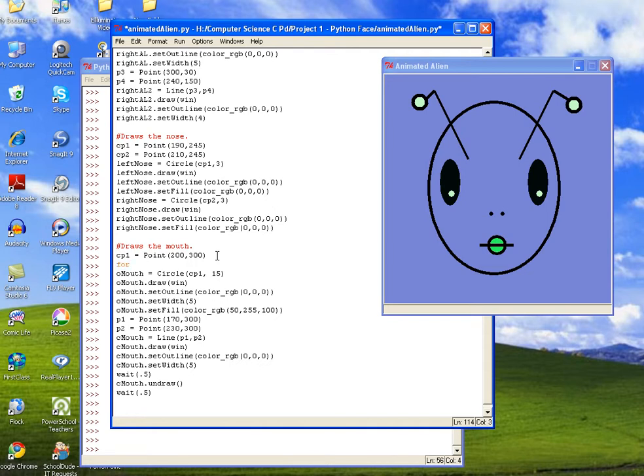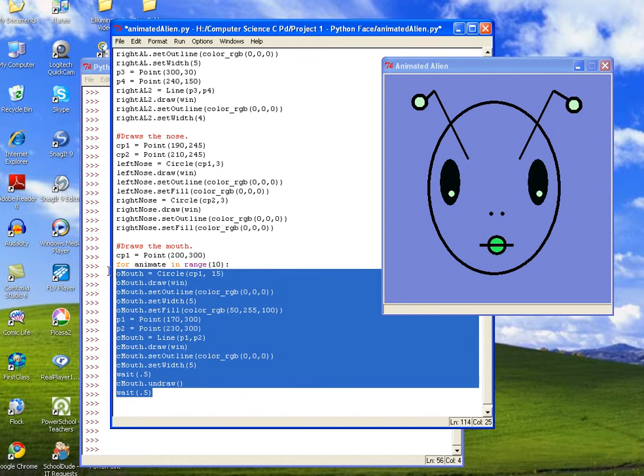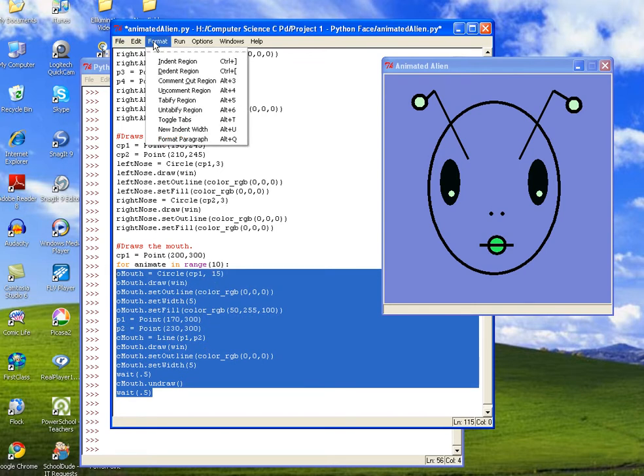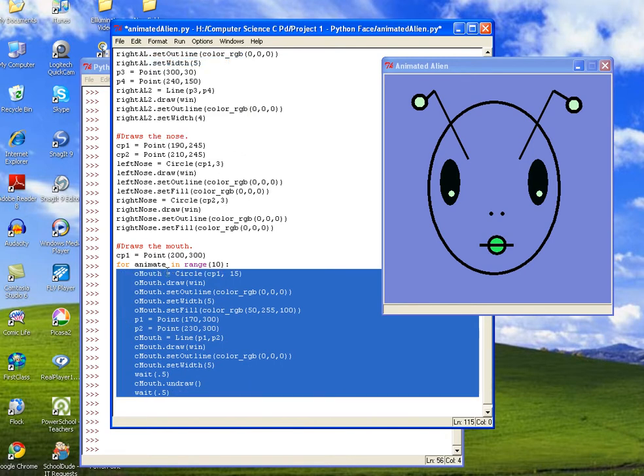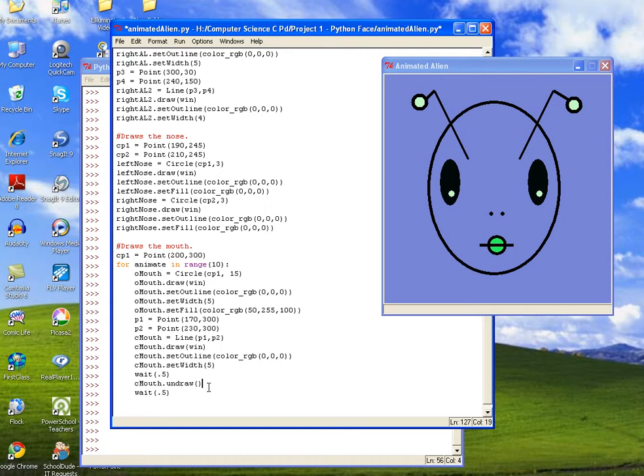So we're going to do for animate in range, and we'll say we want this process to repeat 10 times before it stops, and then a colon. Anything after a colon needs to be indented, so we're going to highlight all the code below it, go up to format, and go to indent region, and that will indent all the lines for us. What's going to happen here is that it's going to go through this code, and then it's going to do it again for 10 times.